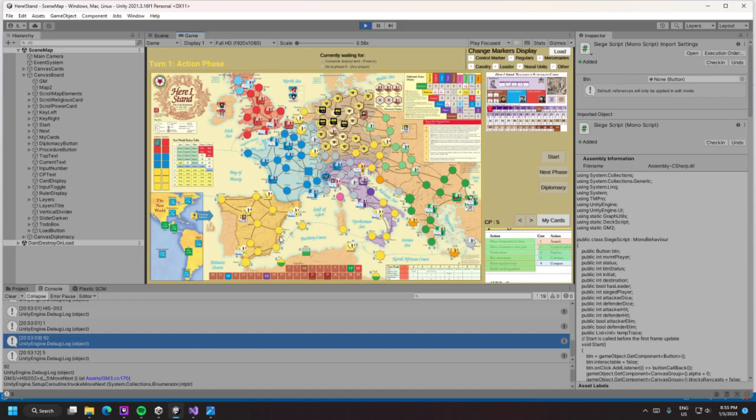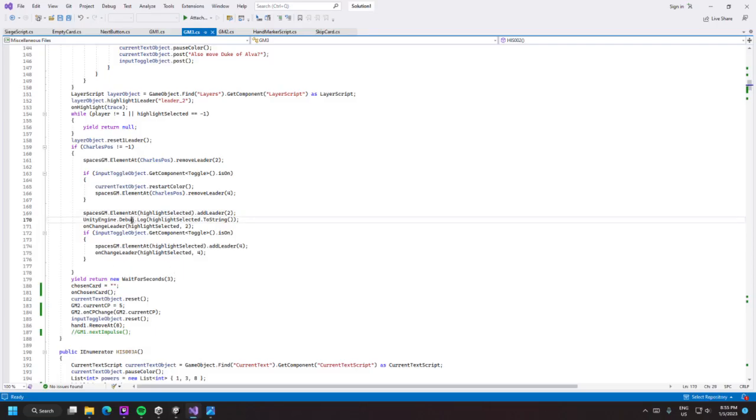Okay, so 92. Did we move the leader? Change leader, highlight selected 2. I kind of wonder why it is 2. Oh, right, because that's the index.